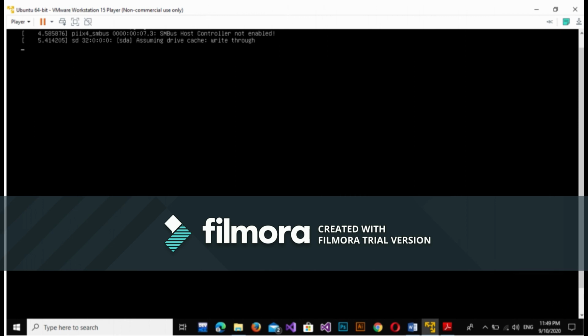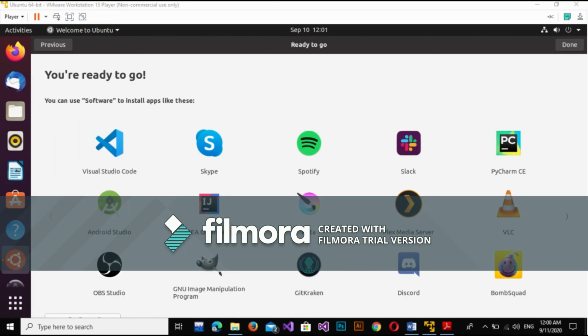VMware Player 15.5 is running the installed Ubuntu OS. Login using your username.